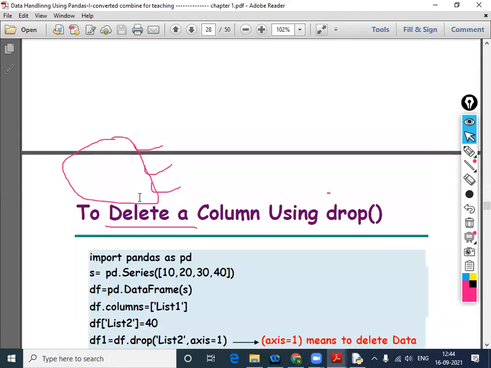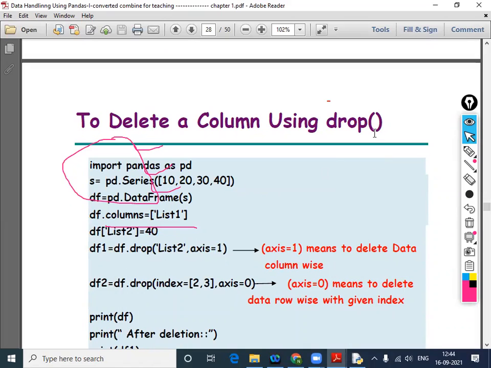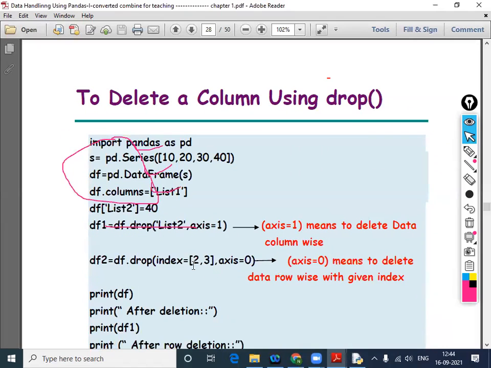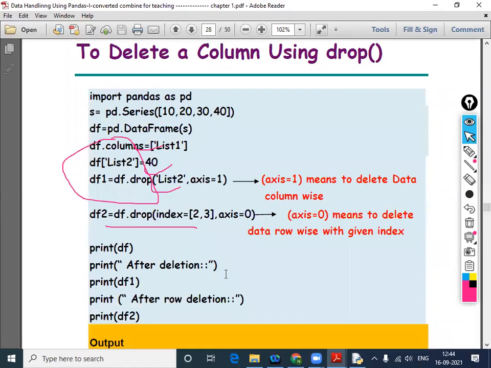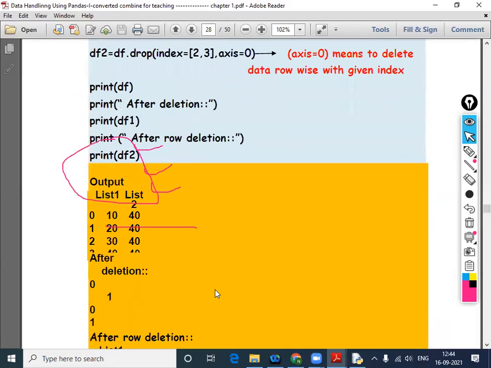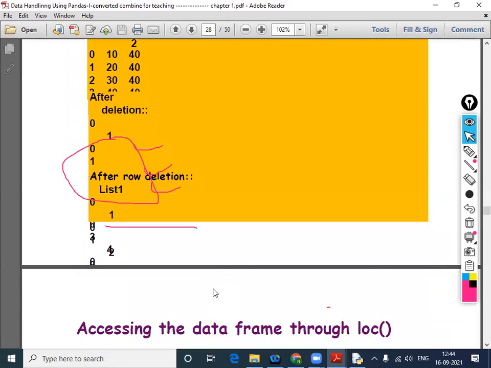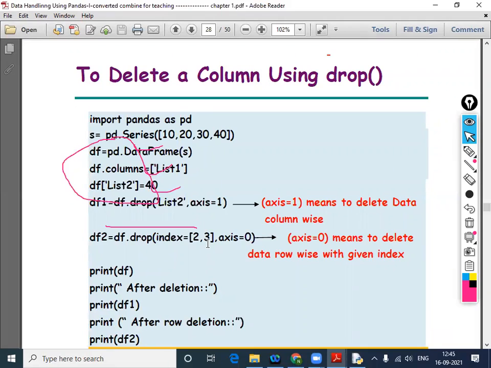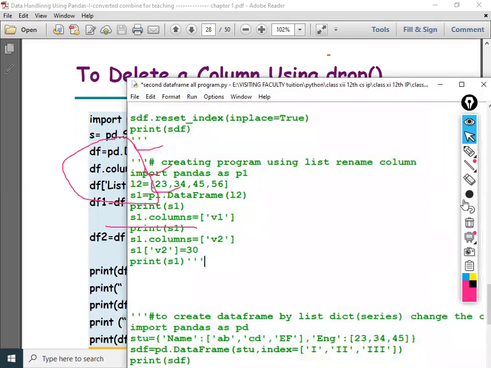Second, using a drop method. List 1, x-axis; index 2, 3, x-axis. DF after deletion, out list 1, list 2 after deletion. Delete a column using drop. Drop means any position, either on row basis or column basis. It will delete it or drop it. Let us see how delete and pop will work.